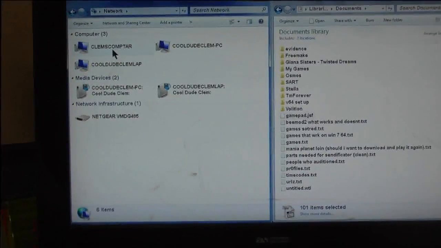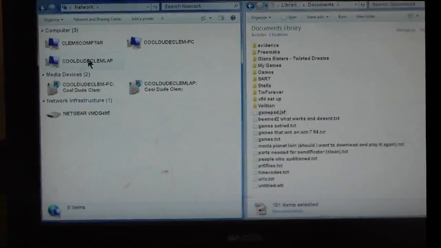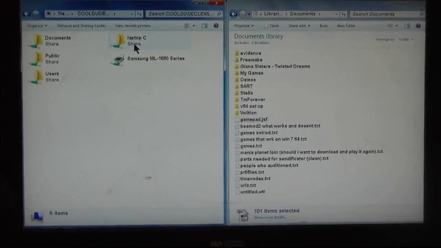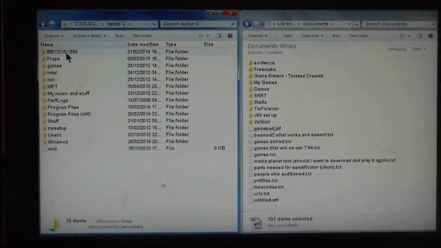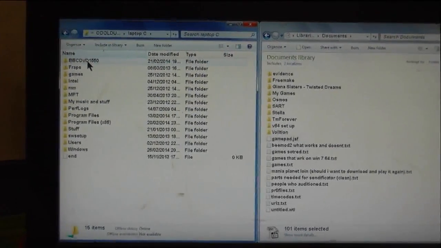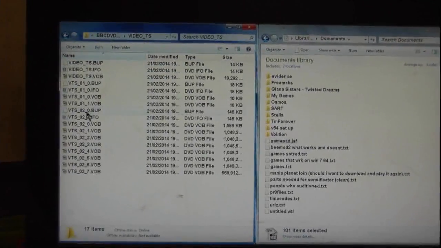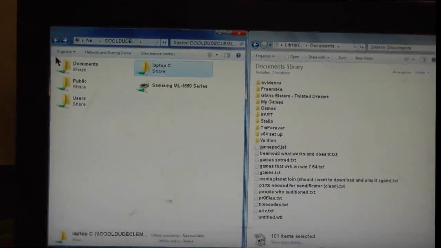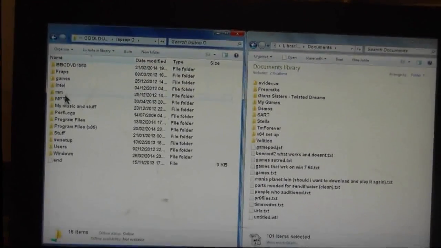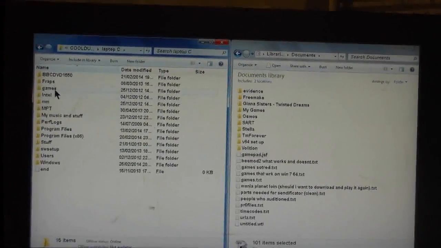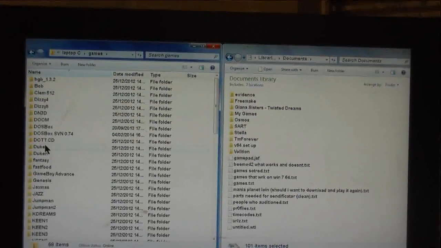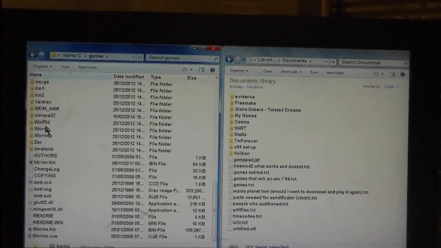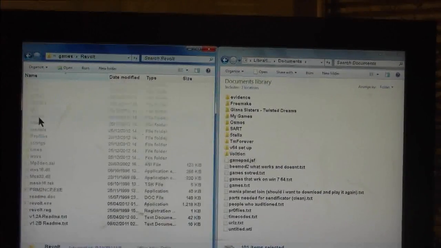Yet if I go over to one of the Windows 7 computers, I'll go to CoolDudeClem Lap, and go to Laptop C here, I can access all the folders, including a DVD rip I did of Red Dwarf, which I won't actually play for copyright reasons, but there you go. I can play any of the files from this, so just to try to find something that isn't copyrighted, just to prove it. What have we got in games? See if we can play a game from the laptop's hard drive. Revolt, let's see if that works.